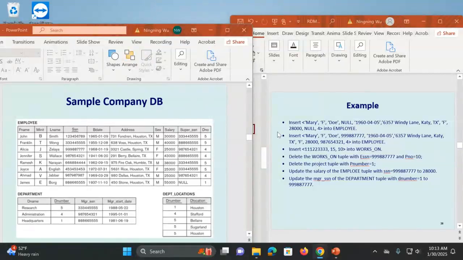Okay. So the first one, we insert this record into the employee. We know the insertion can violate all four constraints. So we probably start with the key constraint. So we check the key field. I think for the employee, the key will be the SSN.